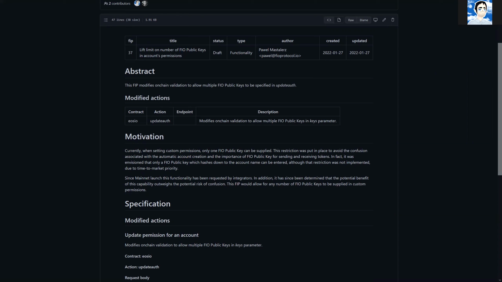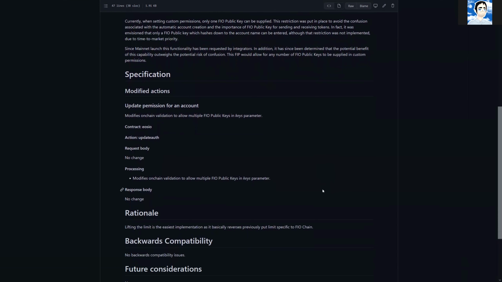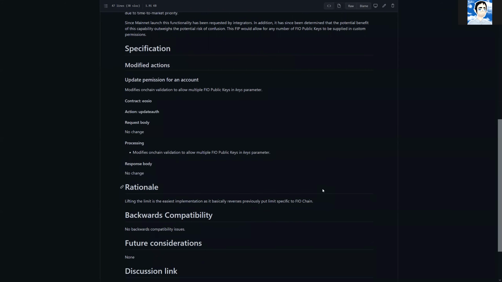Honestly, I don't think that confusion factor really is that big, and obviously it does eliminate some of the functionality that EOSIO had that is probably still beneficial. So what we're doing here is basically lifting the restriction that update auth currently has, which says you can only have one key in the keys parameter. And that just gets removed, and now you can have multiple keys in the keys parameter, and that's basically it.